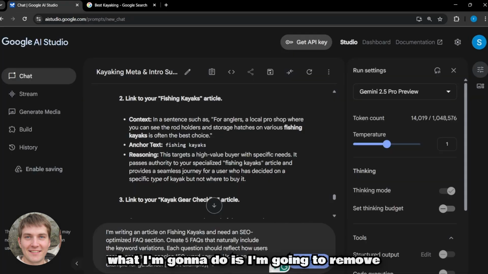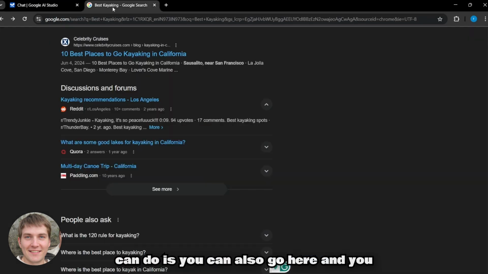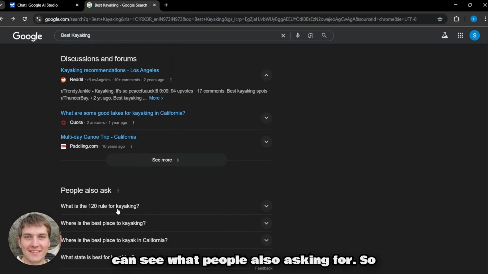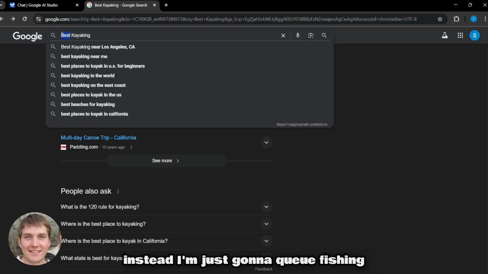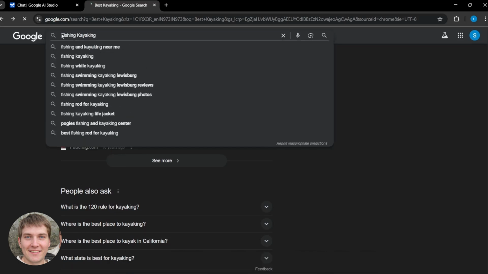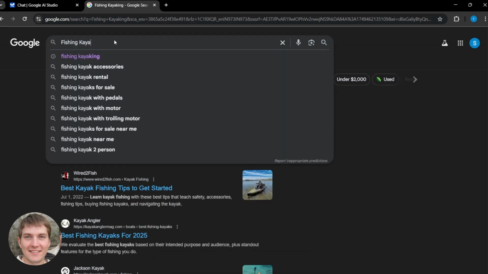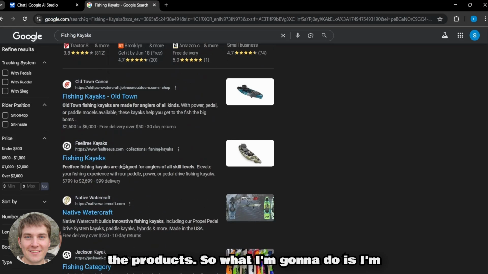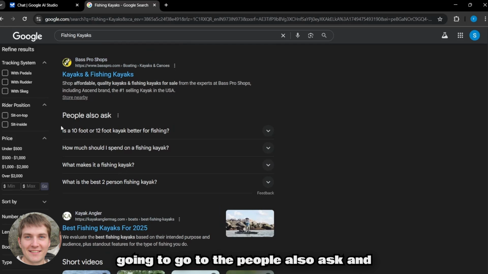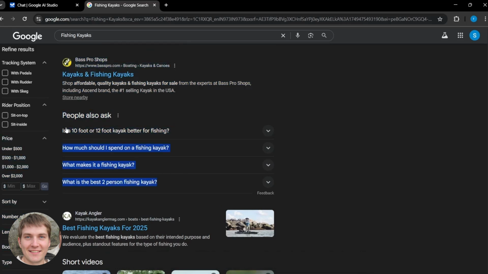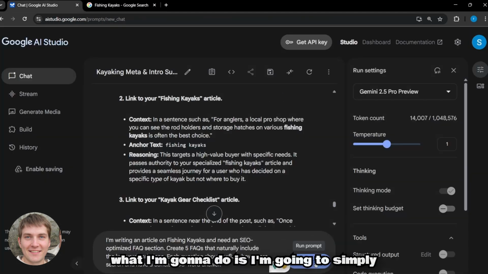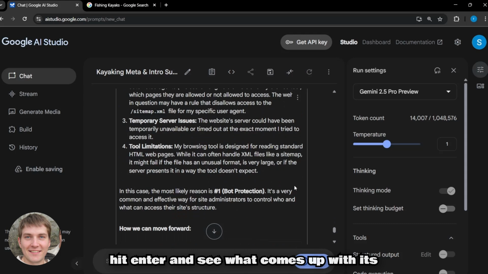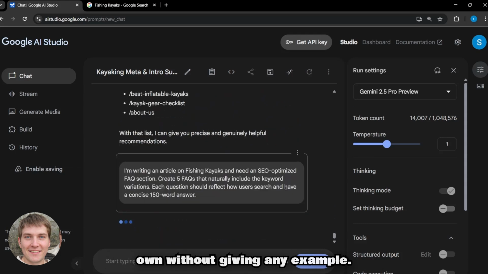So what I'm gonna do is I'm going to remove this example, or what you can do is you can also go here and you can see what people are also asking for. So instead, I'm just gonna give fishing kayaks, and go through. Okay, we are getting the products. So what I'm gonna do is I'm going to go to the people also ask, and you can also literally copy this thing and give it. But anyway, I'm going to simply hit enter and see what it comes up with on its own without giving any example.